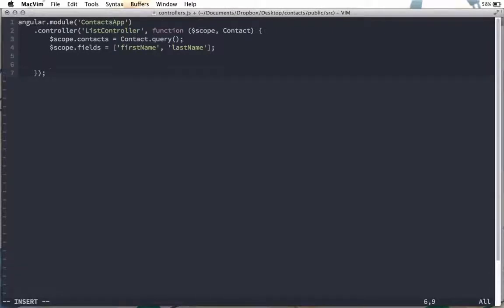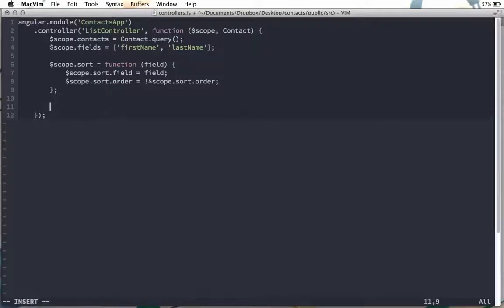Now, another thing we want to allow our users to do is sort the table based on the different columns. So let's go ahead and add a scope.sort function. This function will take a field name, and it will go ahead and set scope.sort.field equal to whatever field is being passed in. And then we'll also do scope.sort.order, and this will just be the negation of scope.sort.order. And then down here, we will set scope.sort.field to a default of first name and scope.sort.order.